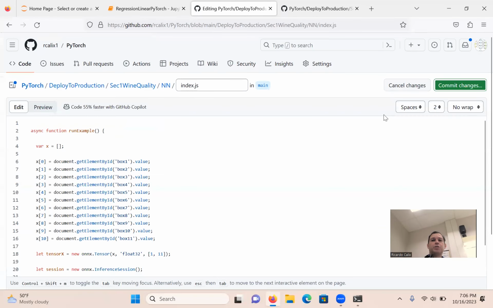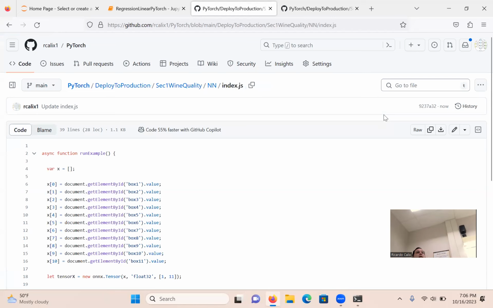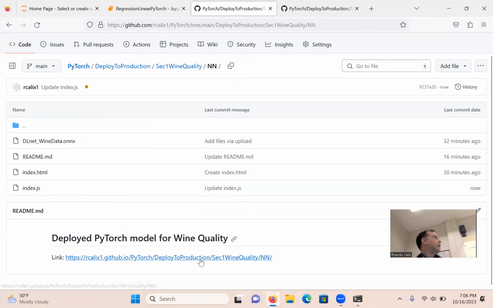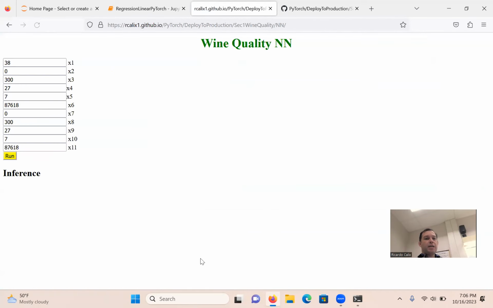Unfortunately for this part, it does take about 10 minutes, at least for me, for the changes to take effect on GitHub. But for you guys, it might be faster. So what you would do now is go here, click on the link, right? Because that takes you to your website. You can refresh and then, give it about 10 minutes at most, probably.